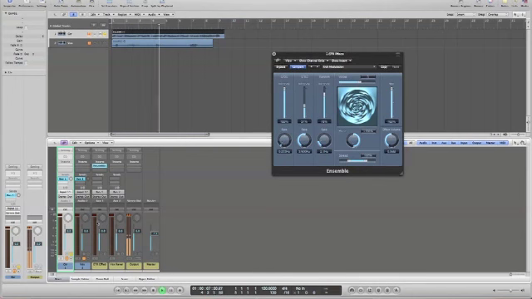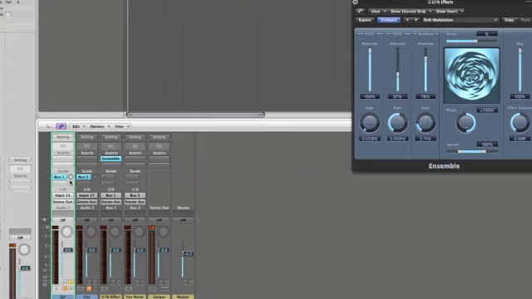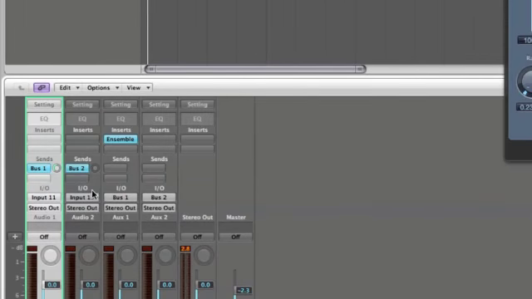And you can solo it too, by the way, just so you hear. It's still dry. The signal's still dry. So I'm going to show you, this little button right here allows you to control how much of the signal goes into that track. It's a little button on the side here, right here.